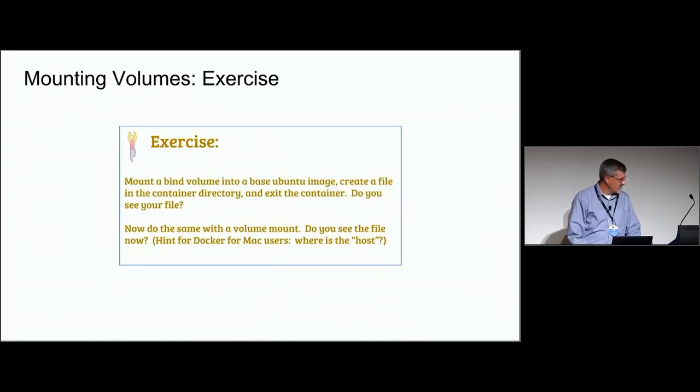All right. In the interest of time, we're going to skip this exercise, but you can come back and do this later if you want. It's basically just getting practice creating a volume.